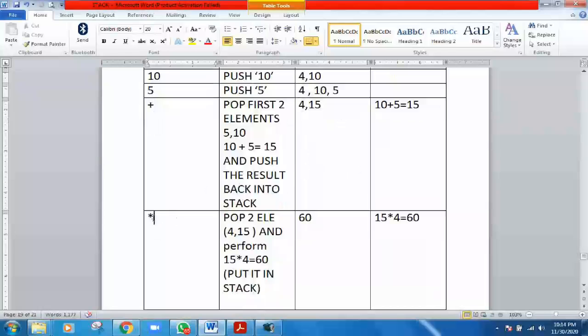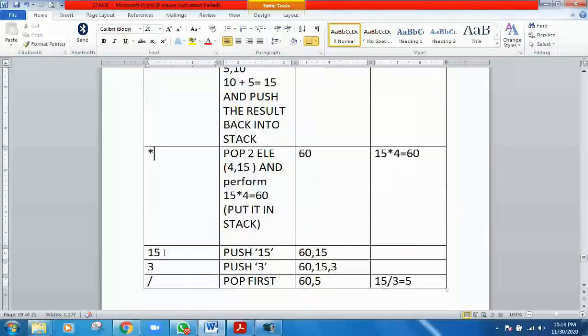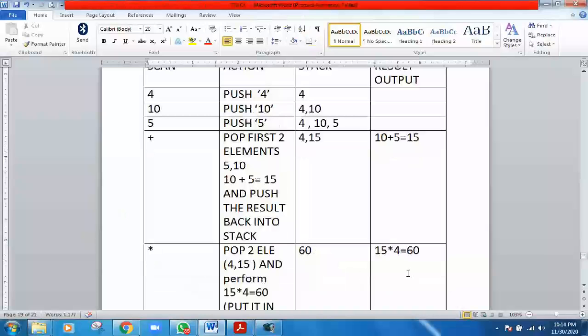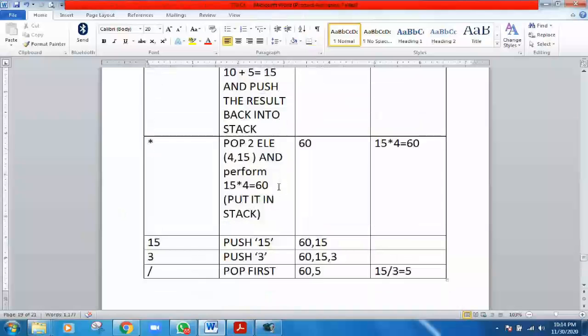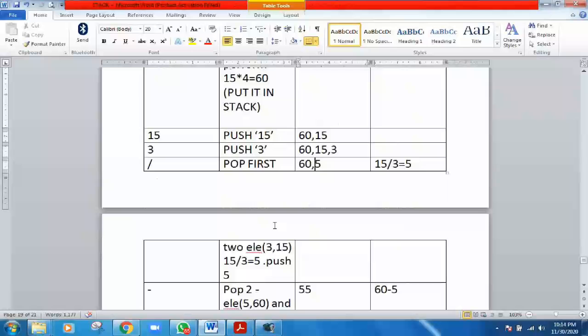Now star means again pop the last two elements from the stack. This time you will pop 15 and 4, multiply them, and you will get the answer 60. Push it into the stack. Then 15, push it into the stack. 3, push it into the stack. Division, again pop the last two elements, that is 15 and 3. So divide 15 by 3 and you will get the answer 5. Push it into the stack.